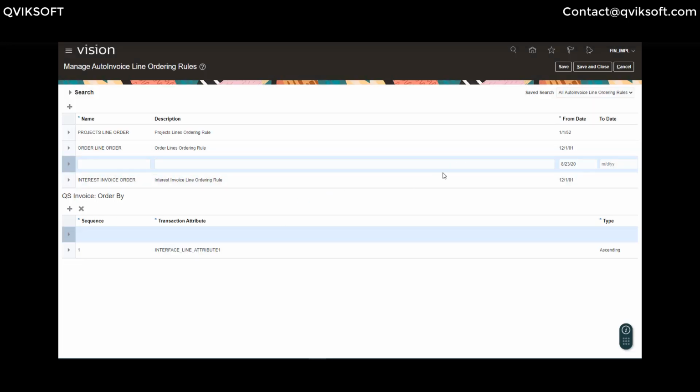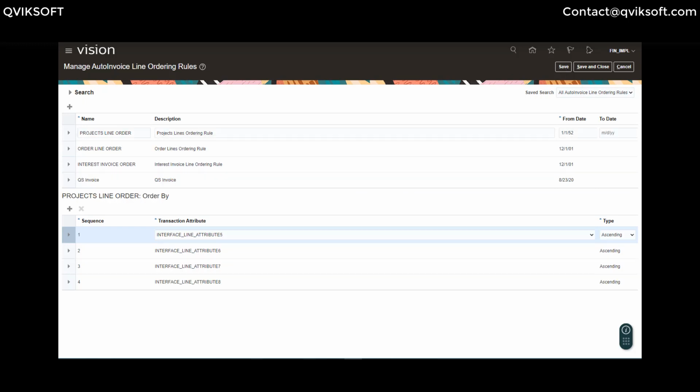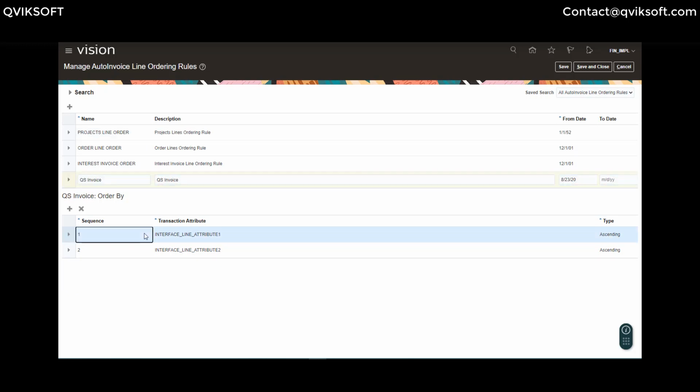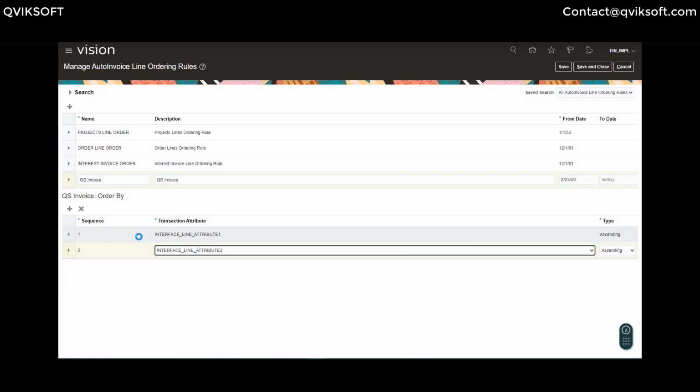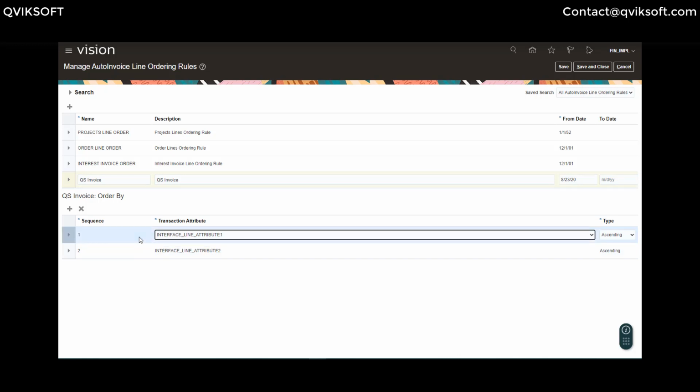So this is the new rule which you've created. You can inquire on this one. You can click on save and close. You can inquire on this screen to see what setup you have done. If you defined this previously and you need to change it, you can go ahead and change. This will only be applicable for future imports which you do, and you can change it as per your need. Okay, so this is how you define line ordering rules in the system.